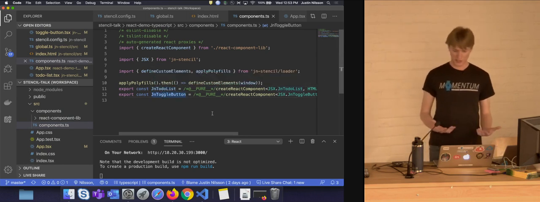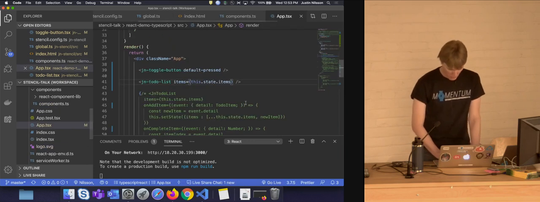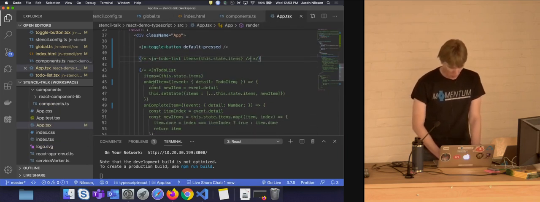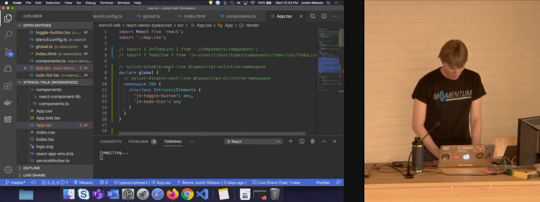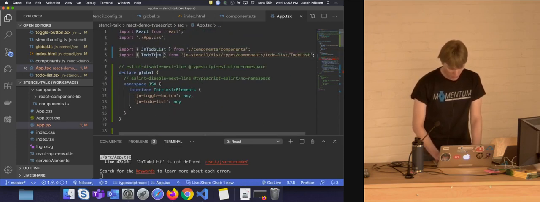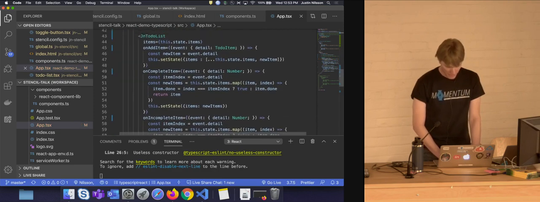So why don't we go ahead and try using these instead? Awesome. So, okay, forget this. We already know that this doesn't work. So here I have my generated React component. Let's make sure I'm importing that from the right place.